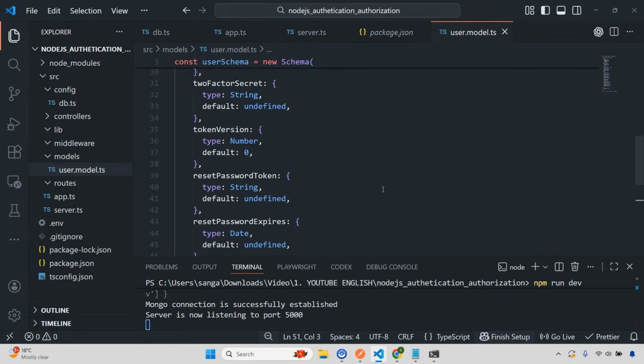Now I'll go a little slow, because till this part I think it was very simple to understand. From the register and login part I'm going to go a little slower, so that you'll be able to understand very clearly what is happening, so that with this video alone you will not forget anything about authentication and authorization, and how all these things work.